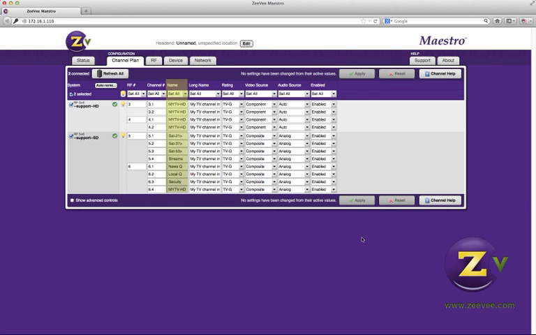Now you also have the option here to change your name, your long name, as well as your rating. This information will be used by TVs to display on the screen when you hit Info or change the channel. The information is arbitrary and you can enter whatever you would like for a name. Different TVs will display the short name or the long name, and some will display both.